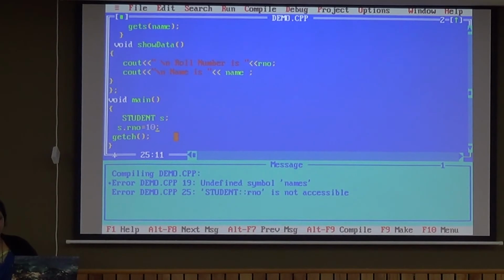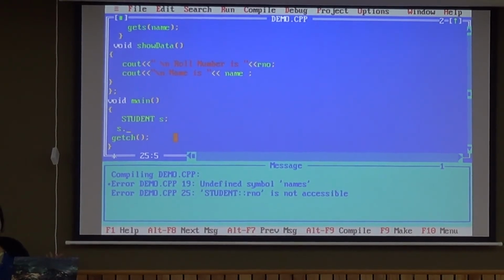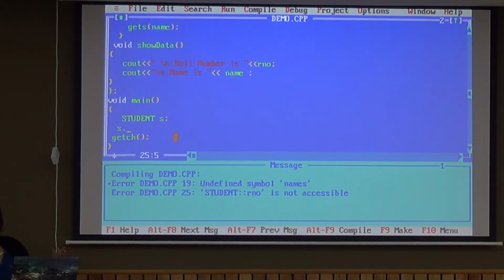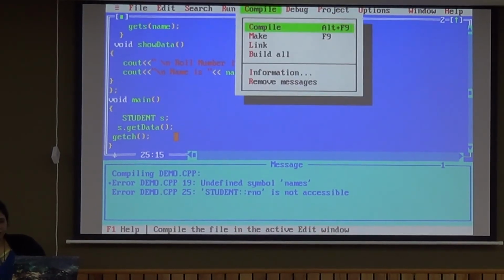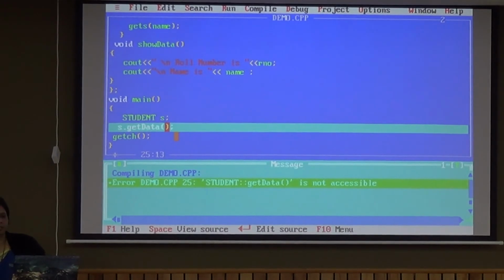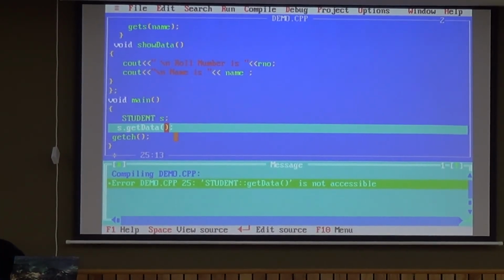This statement is not possible. So how will you store values into it? Similarly, you cannot accept a value here because it is not accessible by the object. So how will you store the value? By calling the function, but even this statement is going to give you an error. What will be the error? Again the same error. It is not accessible. Why? Because get data has been made private.